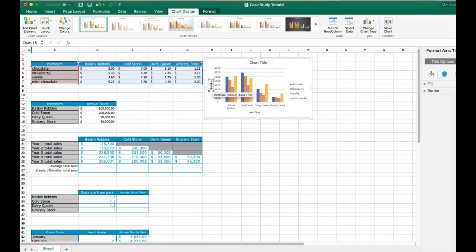Double clicking in here gives me the option to then fill it in. So I'm going to delete this, and we're going to put price per unit. There we go. Again, I just made all this information up. And down here, we're going to put stores that you can buy this ice cream. And here we're going to do ice cream prices. There we go. Nothing fancy.